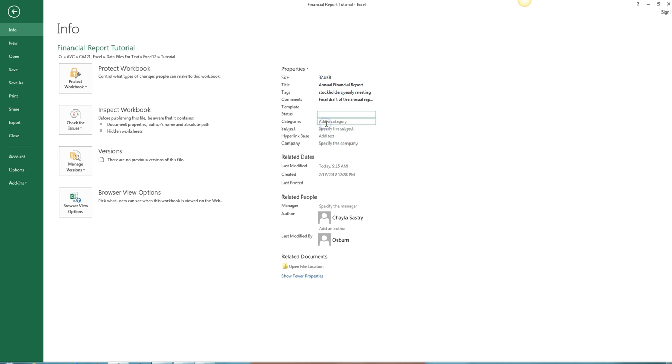In the status property, click to add text and type final draft. Step number 8, in the categories property, click add a category, type financial statements. Step number 9, next to the subject property, type Plush Pets Financial Report. And step number 10, next to the company property, we want Plush Pets.